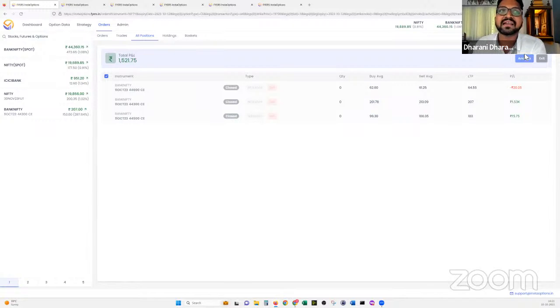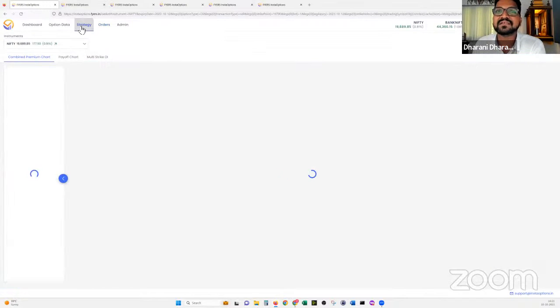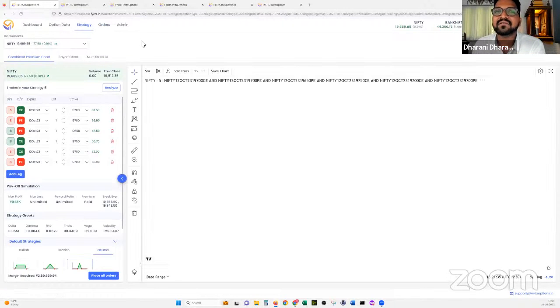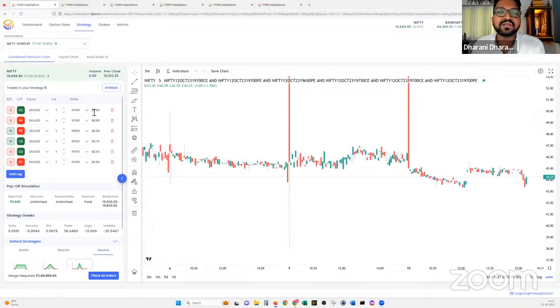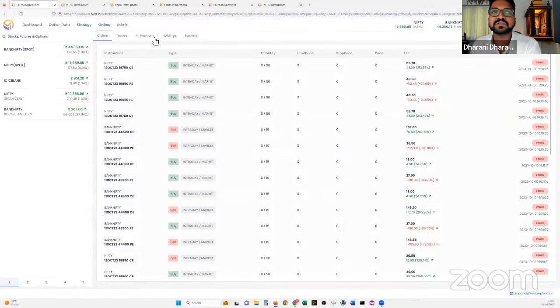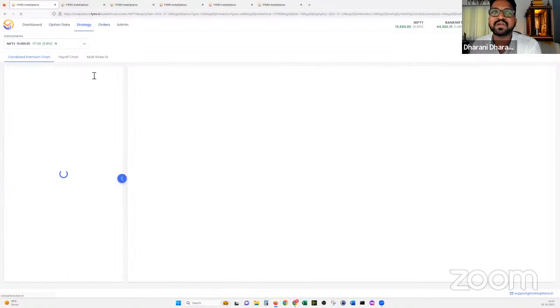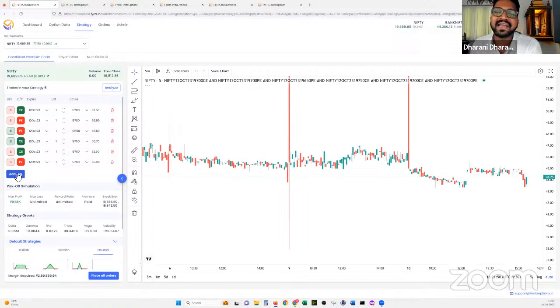Then it will directly take you to the strategy page, where you can see all the strikes that we have already added. So the open positions which you had will be visible on the strategy tab. You need not go ahead and add them every now and then. It's going to be very, very simple.